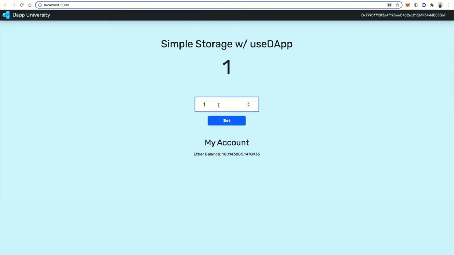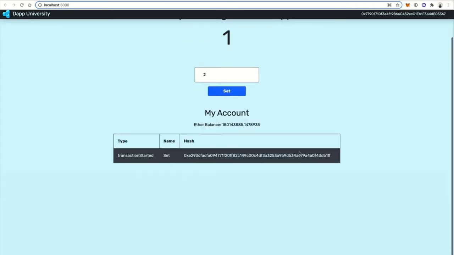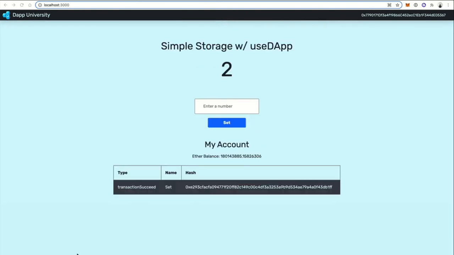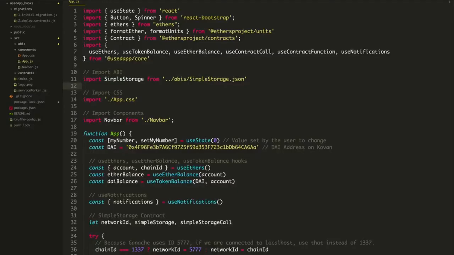So now we can do it again. We set it as 2. Click set, pay the fee, and then set started hash, and let's wait for it. And there we go, it succeeded. All right, so now let's go through some key parts of the code to see how this is actually going to speed up your workflow and how you can implement the code for this inside your own projects.